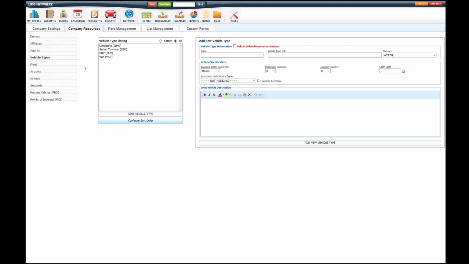So really and truly, you only want to create vehicle types based on the overall type of cars that you have and based on rates that you want to set up. So to add a new vehicle type, you go here, add new vehicle type. You're going to give it the code. The code has to be unique. You cannot use it for multiple vehicle types. So for this instance, I am going to create a Sprinter. Give it a vehicle type title.